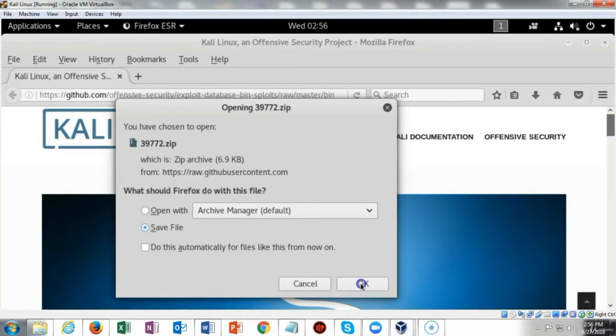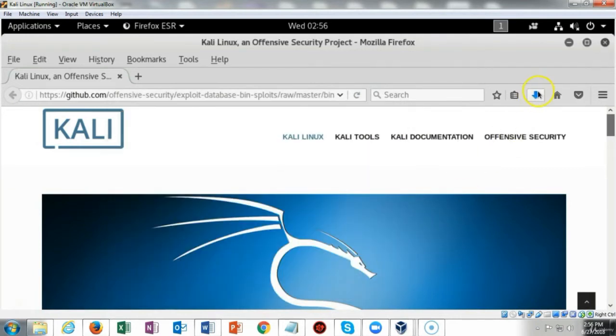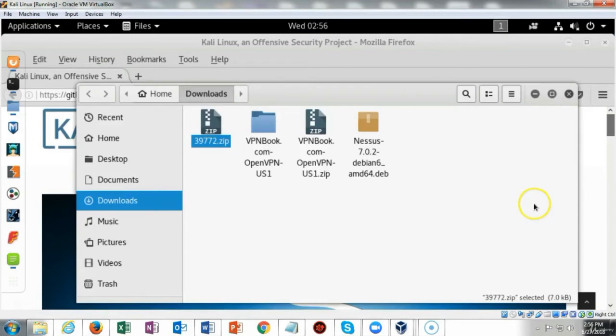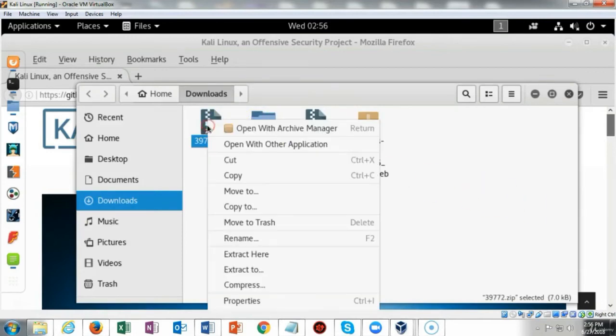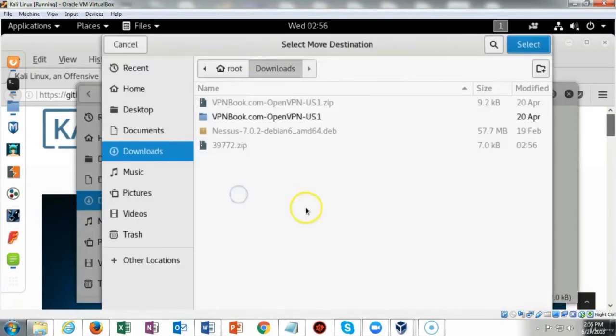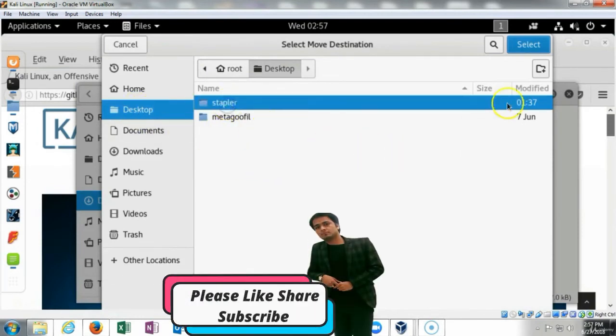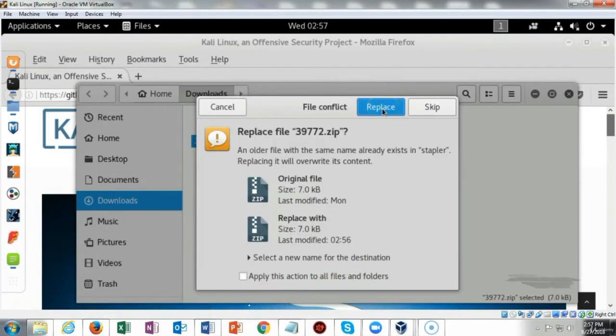We're going to do the same thing as we did before with our previous download of that PHP script. We're going to save it. We're going to open up the download directory. We're going to go to the download folder itself, right click on it, and move to our desktop. We're going to select Stapler, and click on the select button. I've already downloaded it once, so I'm going to just say replace it.